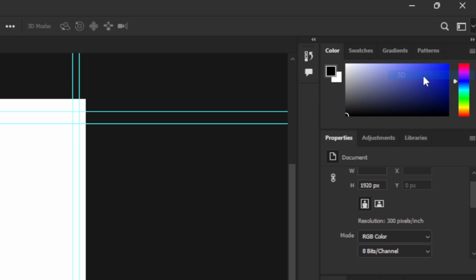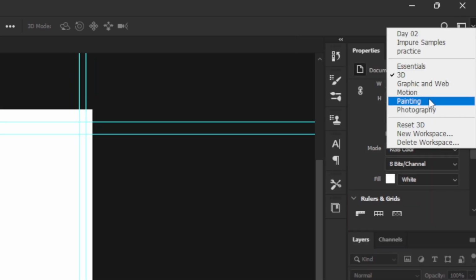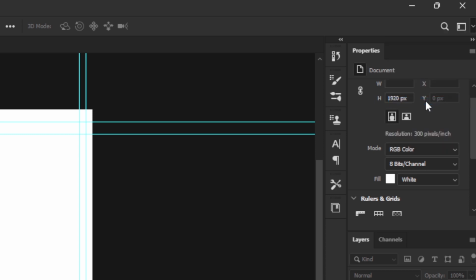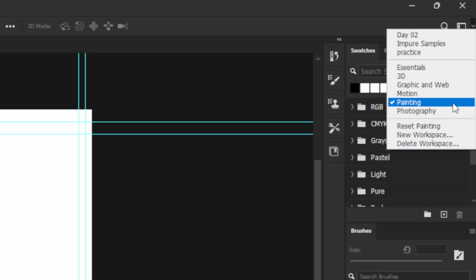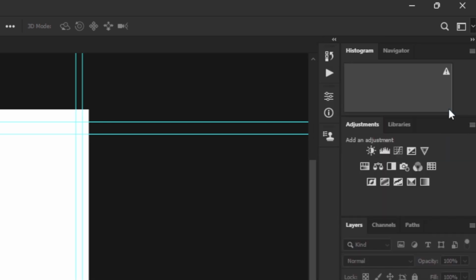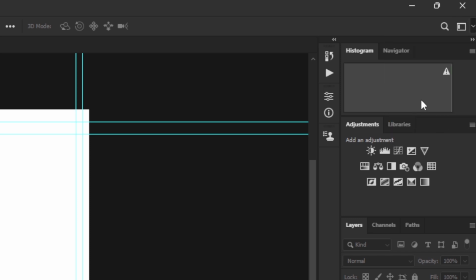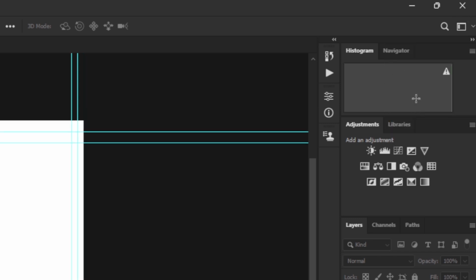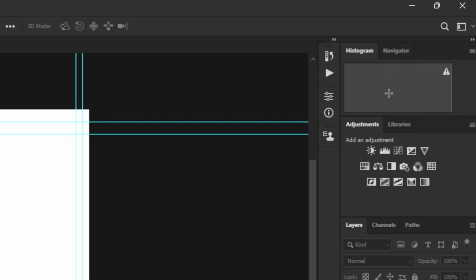So for those who do 3D, this is the workspace Photoshop recommends. Those who use Photoshop for painting, this is the workspace it suggests for them. And those who use Photoshop for typography, this is the workspace it suggests for them. Yes, so we are staying on the default workspace that Photoshop offers us, which is the Essentials workspace here.